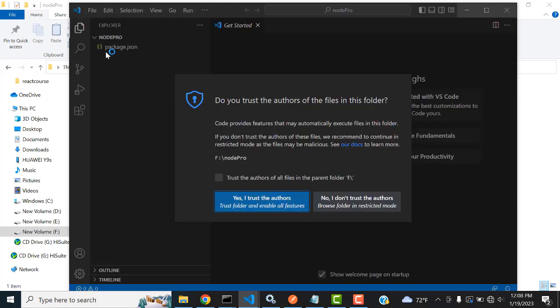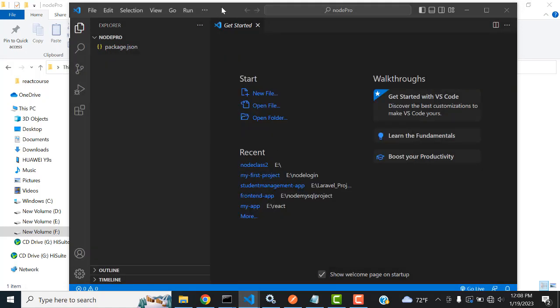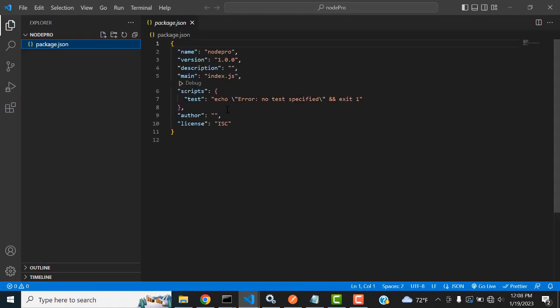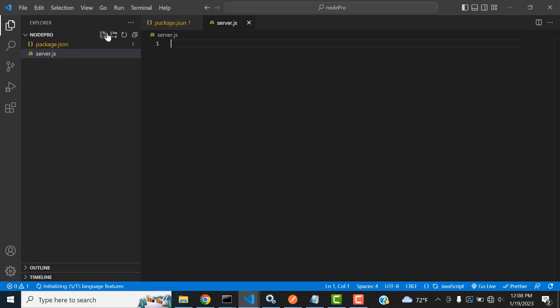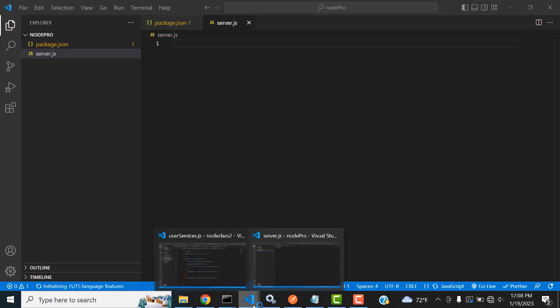Perfect. If you open it, you only have a package.json file. All the packages you install will be listed in the package.json. Now I'm going to click new file, and first I'm going to create a file called server.js. The server.js file has been created.